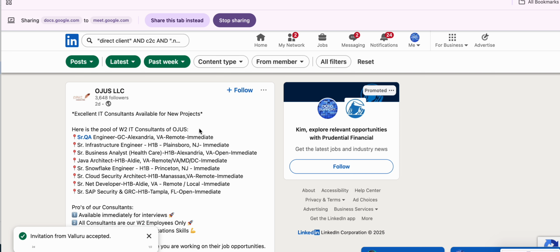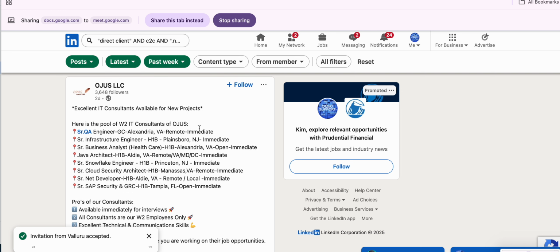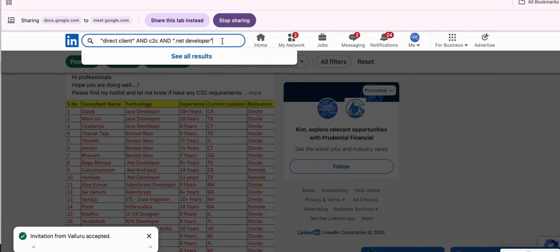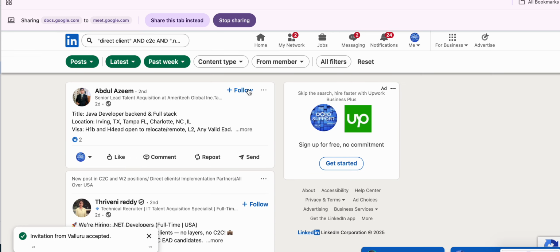Again, I can see a few unrelated things coming up. This is something we call a hot list in our industry. So how do we remove these kinds of posts? We'll write down here minus hot list. I'll give you this formula too, and then we'll get a few more relevant positions now.